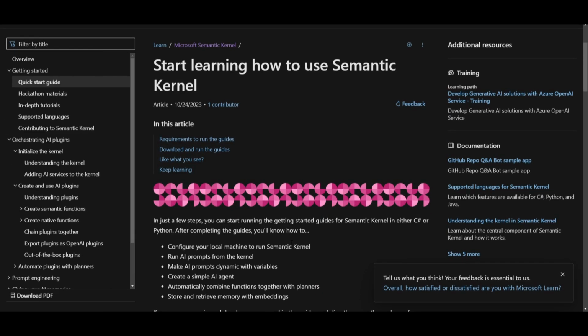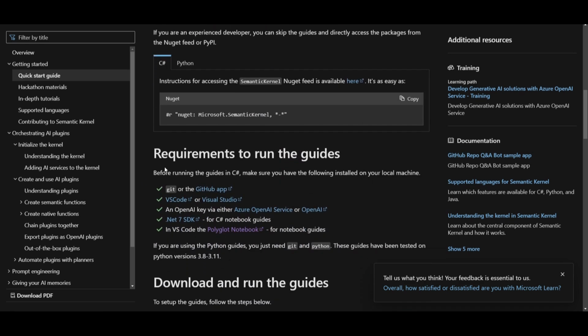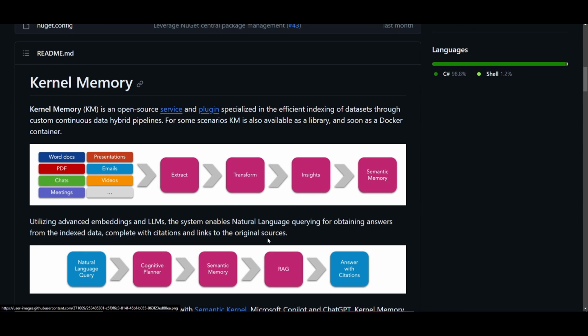So how can you get started? Well, the first thing that you will need to do is make sure that you have the requirements fulfilled beforehand. You'll need Git, which is an application that will help you clone this repository off of GitHub. You'll need VS Code, which is going to be your code editor. You'll need an OpenAI key, or you can just provide a key via Azure OpenAI services. You will also need .NET 7 SDK, and you will also need Polyglot Notebook. So once you have these all fulfilled, you can get started with the installation. I'll leave all the links in the description below so that you can access it fairly easily.